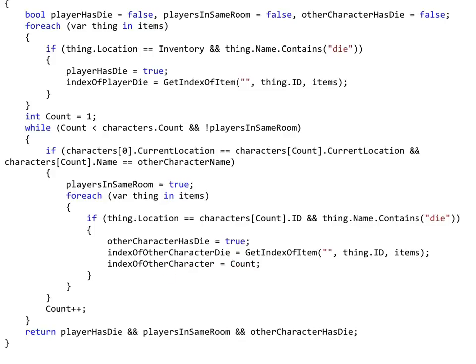So we've now stored the position of the guard's die in the item list and the position of the guard in the characters list. The return value is quite interesting. This uses a Boolean AND here, so it's doing it on 3 variables. In effect, all 3 of these need to be set to true for it to return true. For anything else, if either of these are set to false, because it's using a Boolean AND, it would return false.